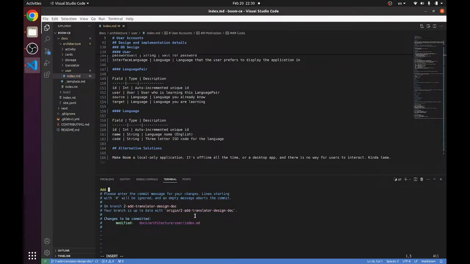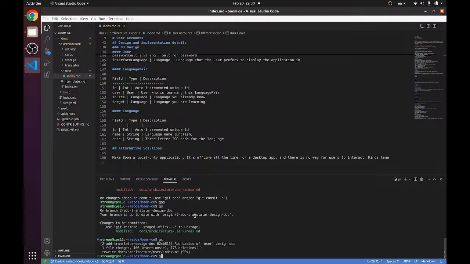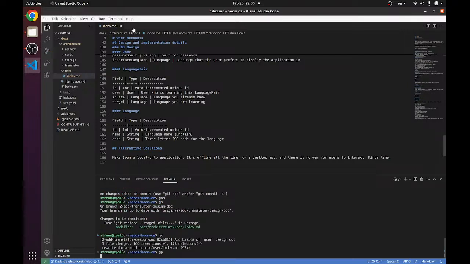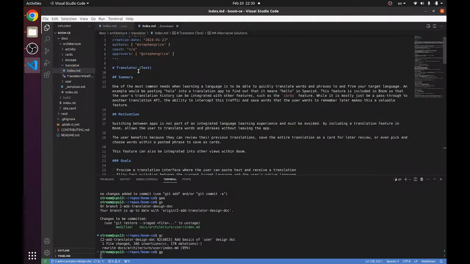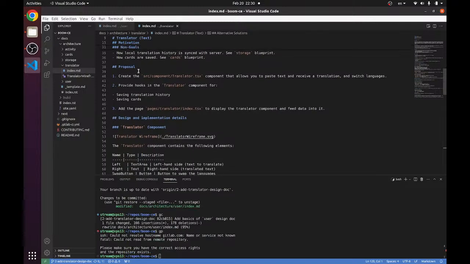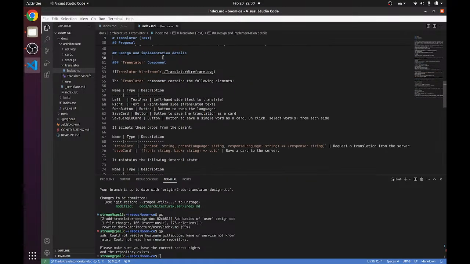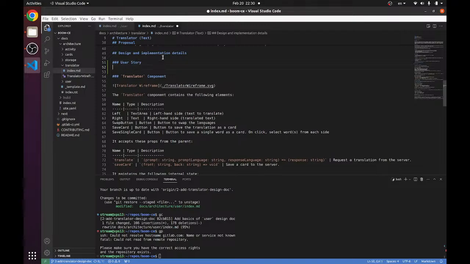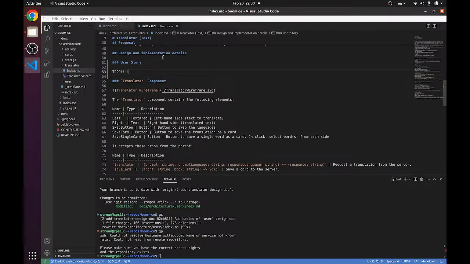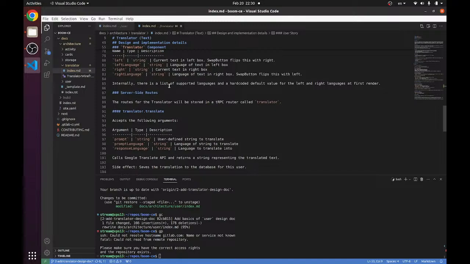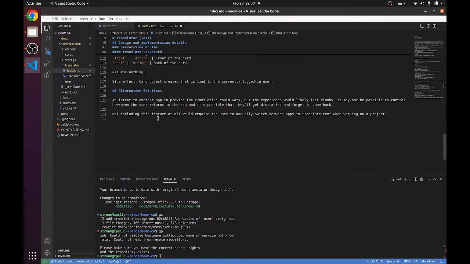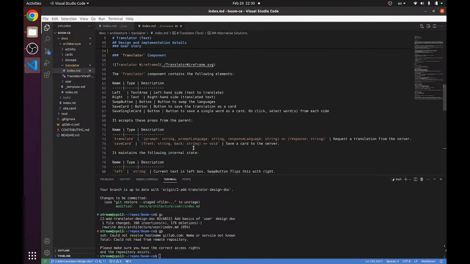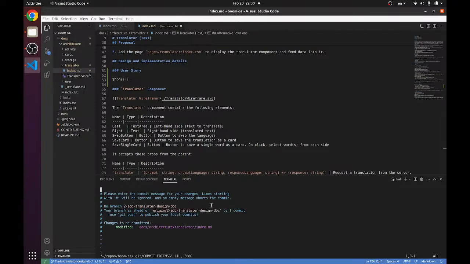So, let me go ahead and commit this, add basics of user design doc. And maybe I'll return to this later. The translator, it would actually be nice to rewrite this translator to have a user story too. That would be pretty cool. User story, to do. Yeah, this is pretty cool. I like this. I'm going to keep doing this. That's not worthy of a commit, but whatever.